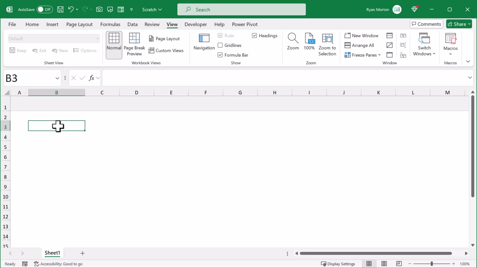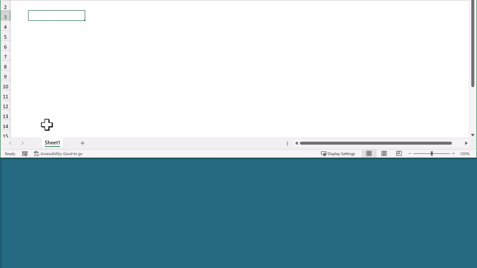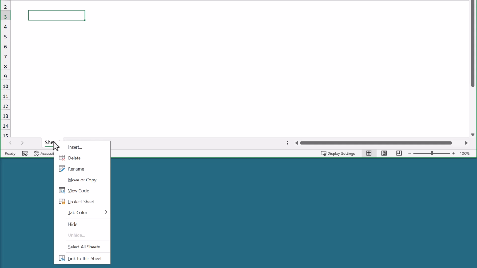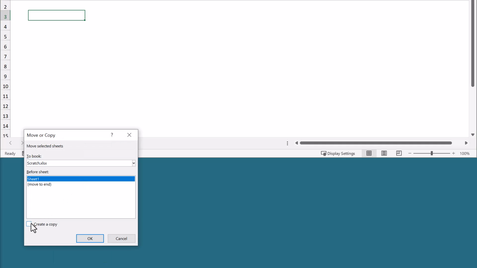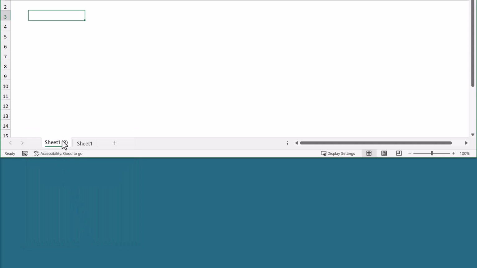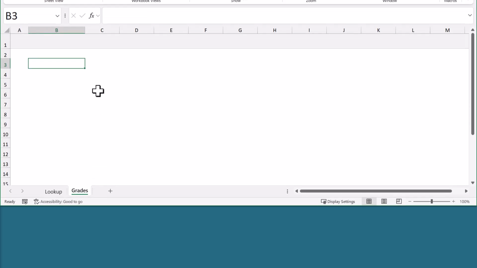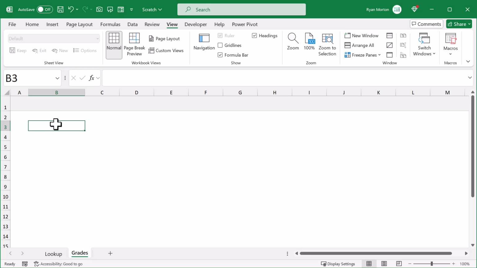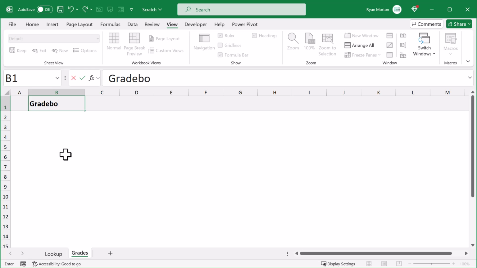So go ahead and make a copy of this worksheet by right-clicking on the Worksheet tab, select Move or Copy, check Create a Copy, and click OK. You can then rename one sheet to Lookup and rename the other to Grades. Fantastic. At this point, navigate to the Grades worksheet. Select cell B1 and type in Gradebook.